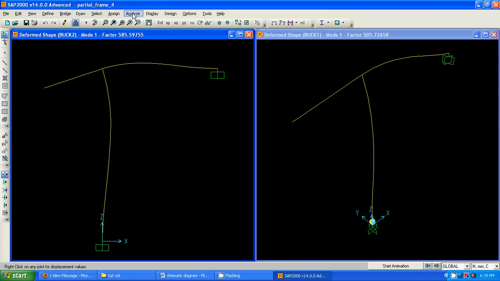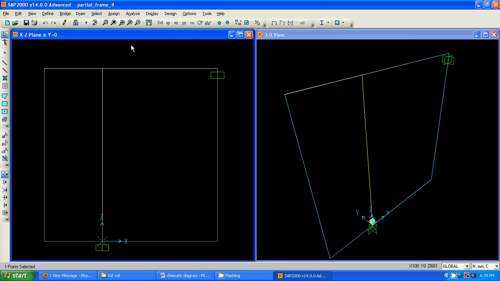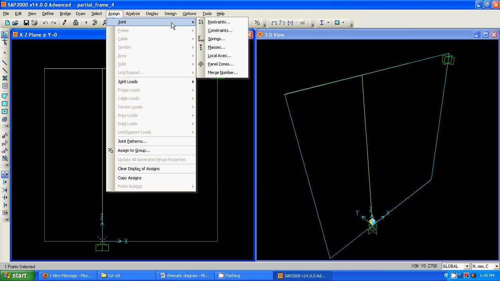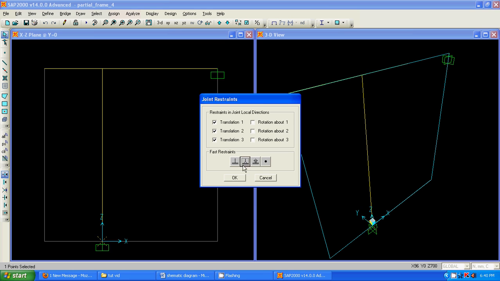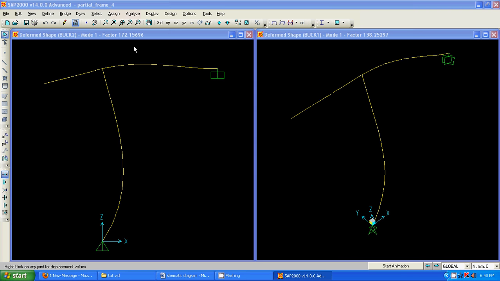So this is it. Suppose now I want to make this support pinned. For that I will first unlock it. I will select this joint and go to assign joint restraints and choose the pinned one. And similarly I am going to perform the analysis again. So you can see the buckling load has reduced, which is also obvious. You can check for the other two remaining buckling cases also.